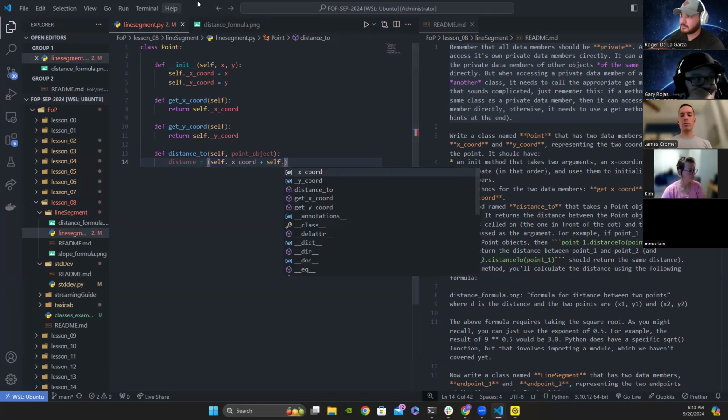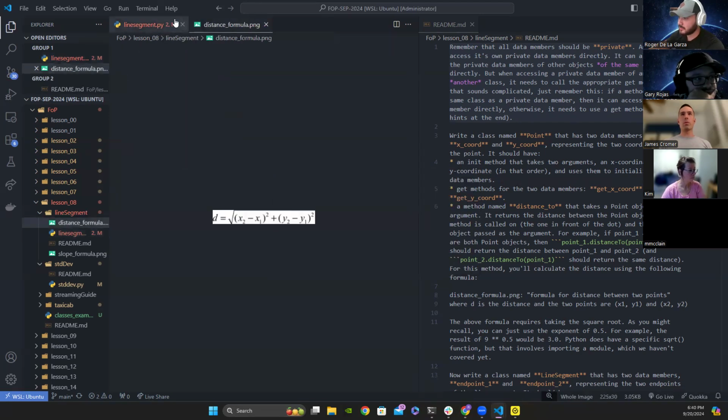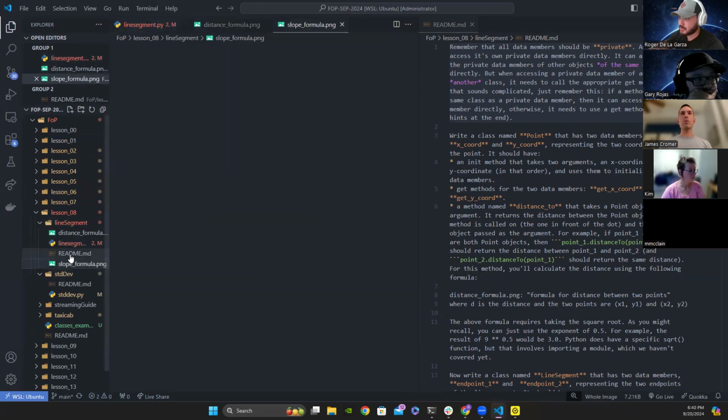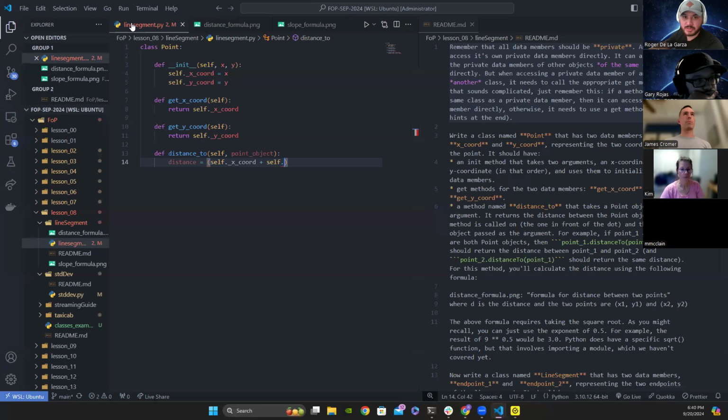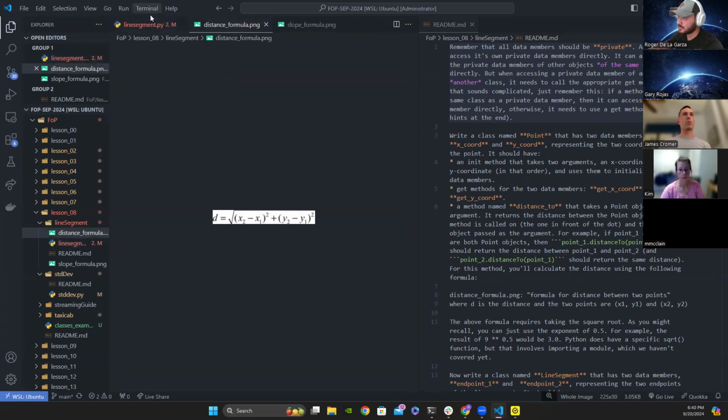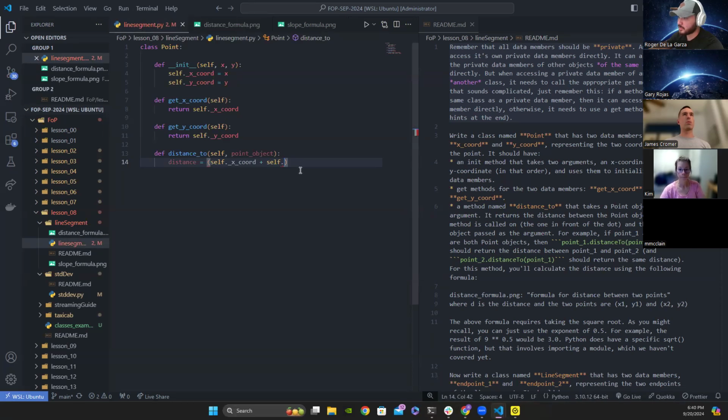Am I doing that correctly? Oh, it's minus. Is this the right one? Okay, it's minus. Why did my example have plus? Where did I go wrong? All right, that's too easy.